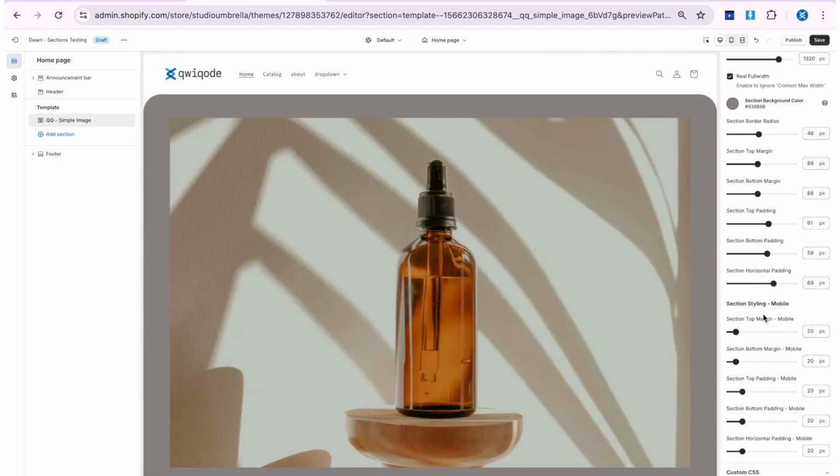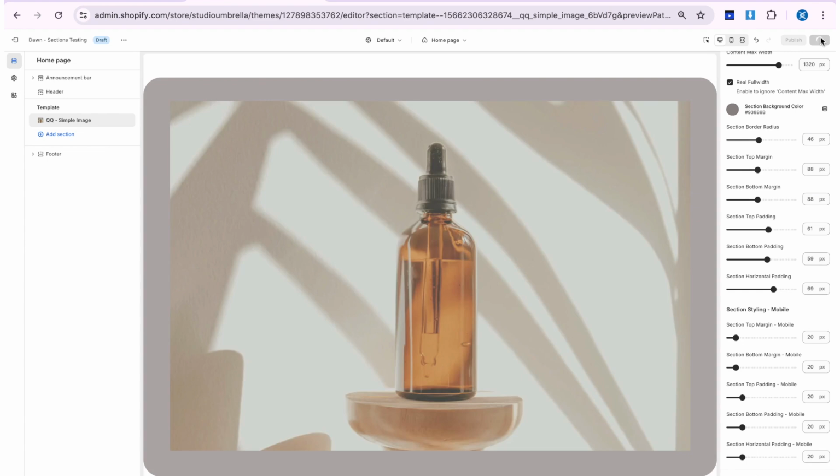And then down here we have the same options for mobile: top and bottom margin, and the top, bottom, and horizontal padding. I really like how it looks, so I'm gonna save it, and that's it.